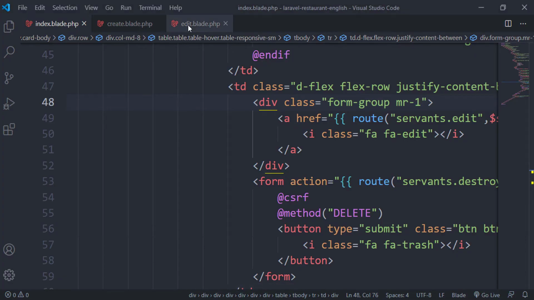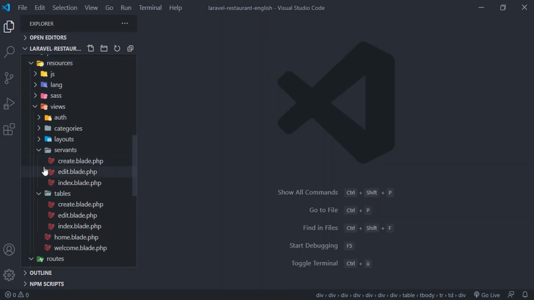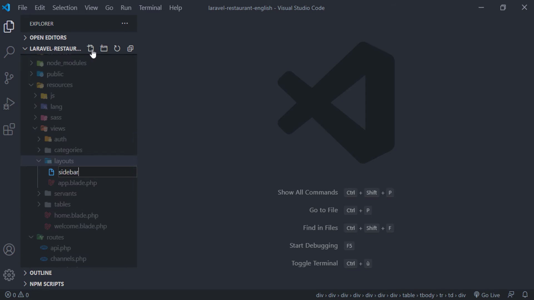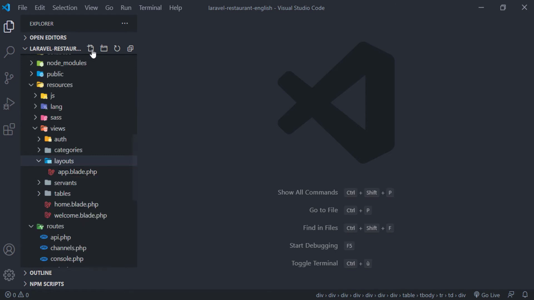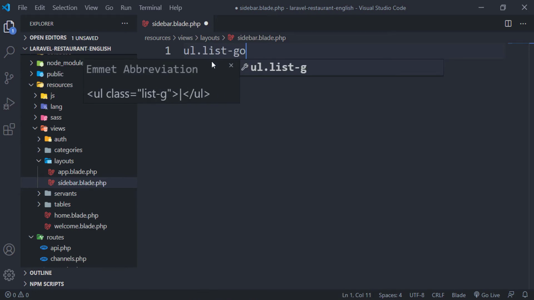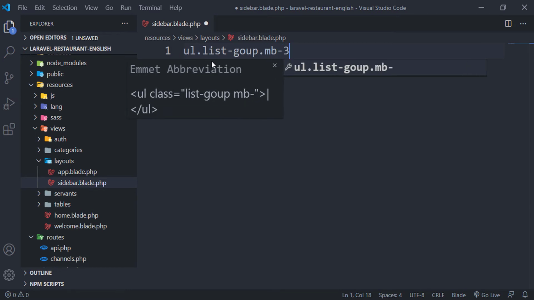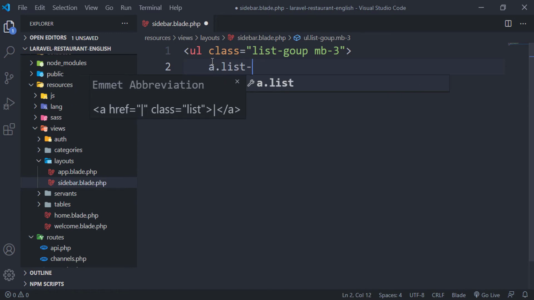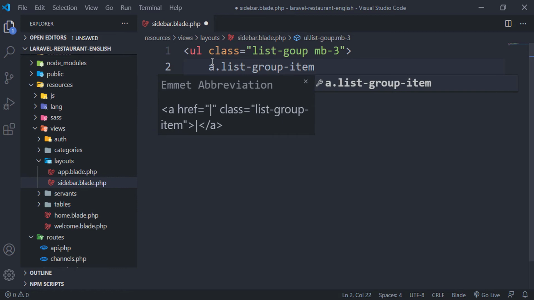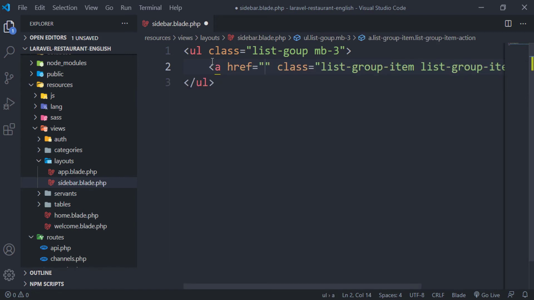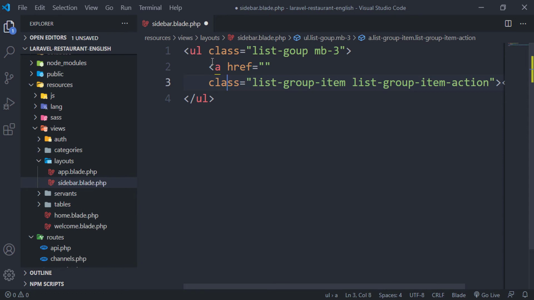So let's close all the files. We finished with these ones. Let's go to the layouts folder, and we add sidebar.blade. So here we will have a list group, with a margin bottom of 3, and inside this one we will have links that will take list group item and list group item action classes. And here I will bring this one just to see the classes that we have added.